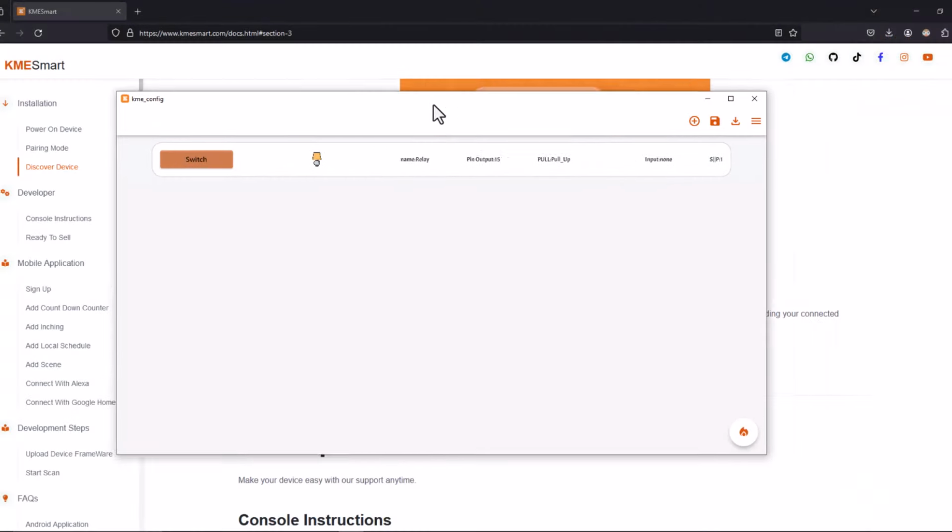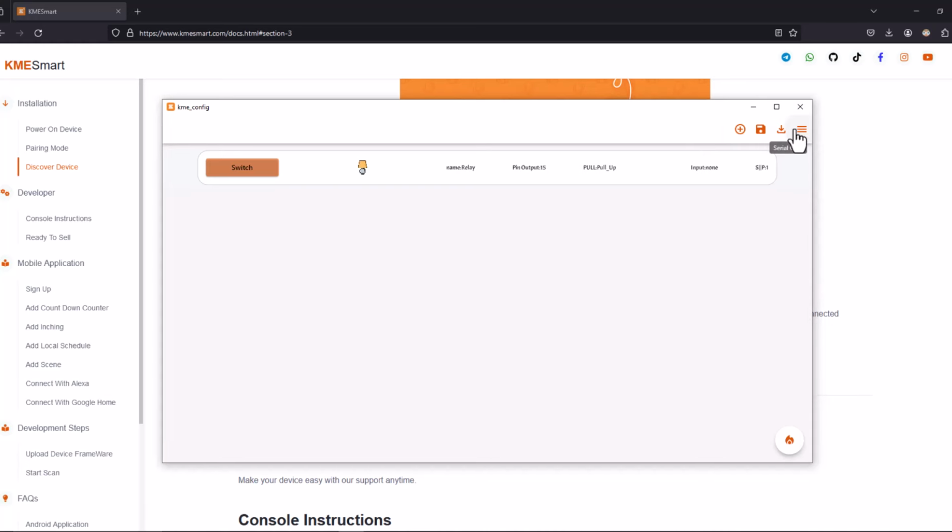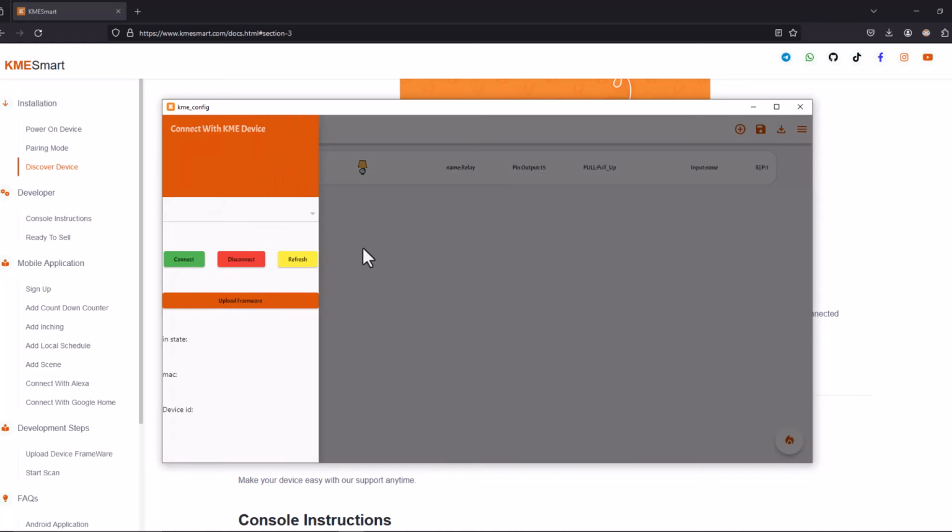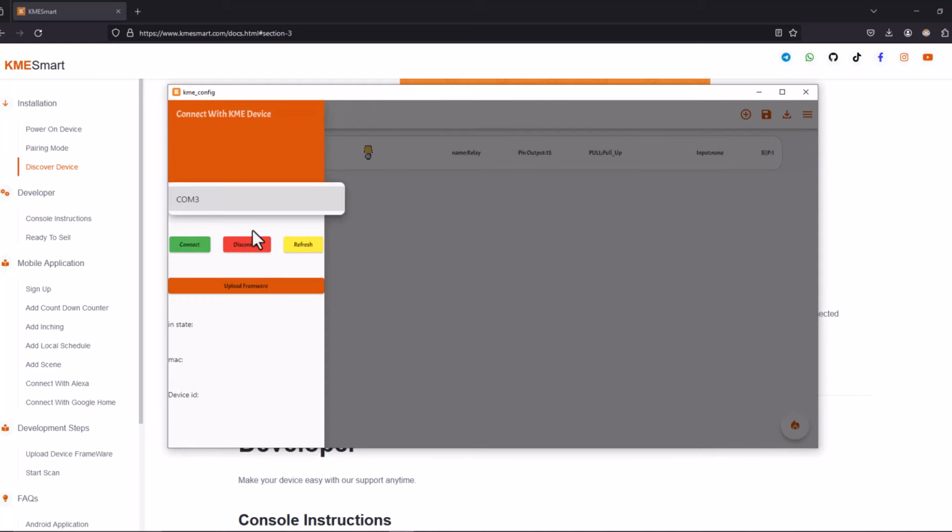Alright, so here's the necessary software in order to load the KME Smart firmware to the ESP8266. All you need to do is to connect the MCU board to the USB. So let's do that. Here you can see that this application does not see any device connected. So let's connect our device. Yeah, here we can see that the connected device is on COM port 3. So we can select that and then we can upload the firmware.